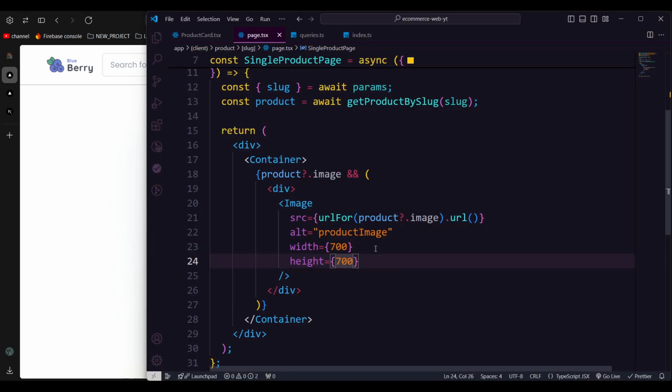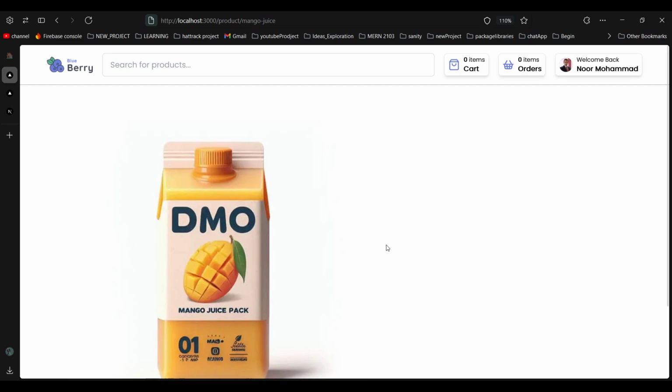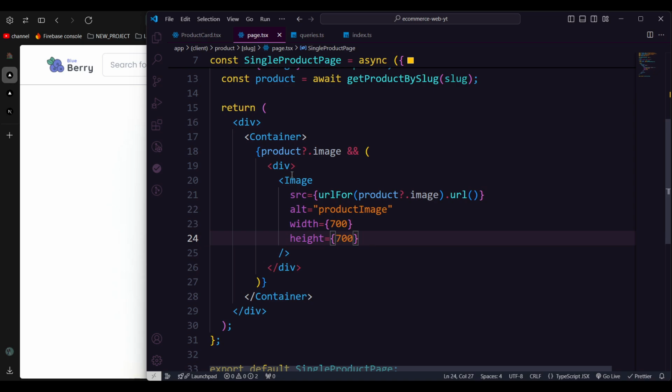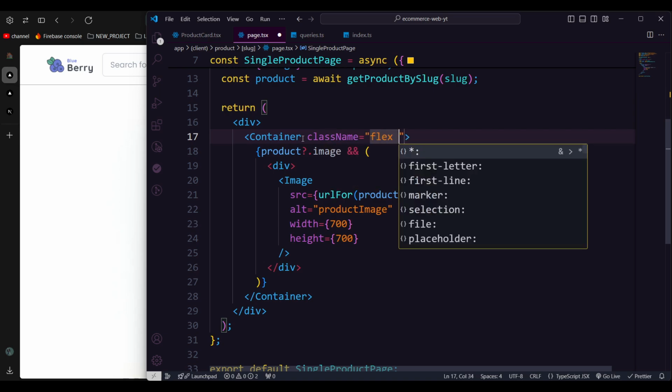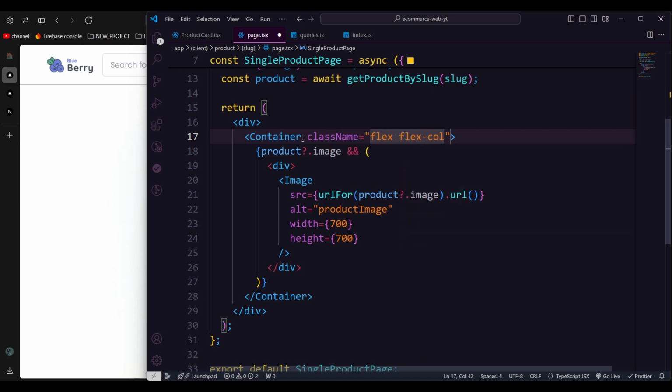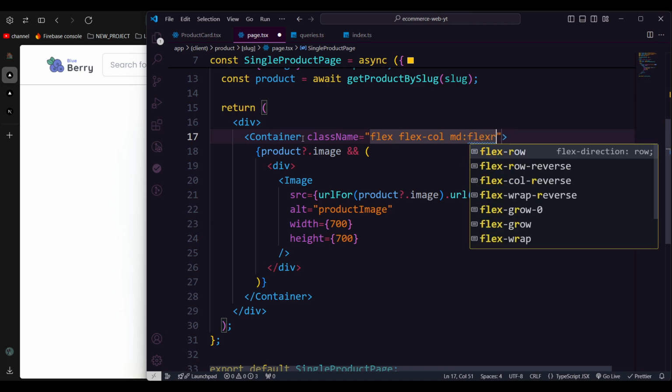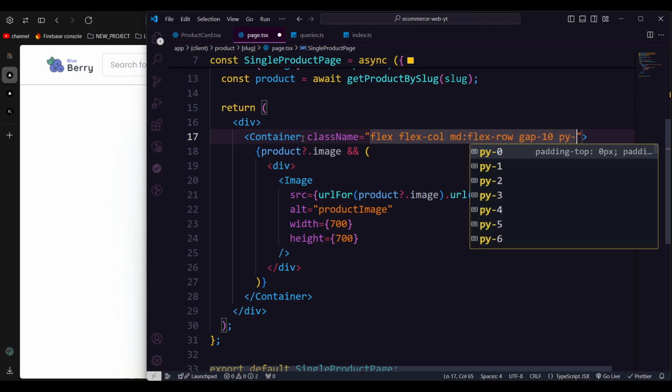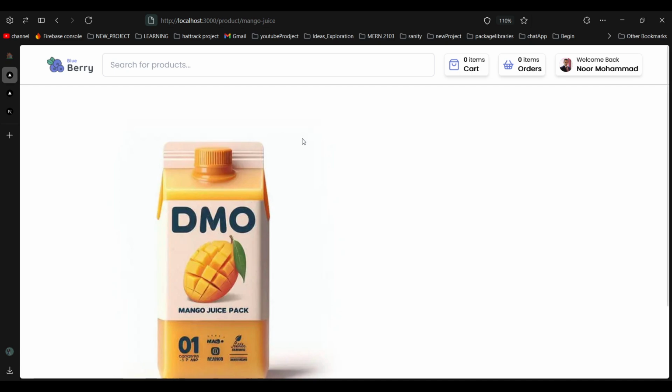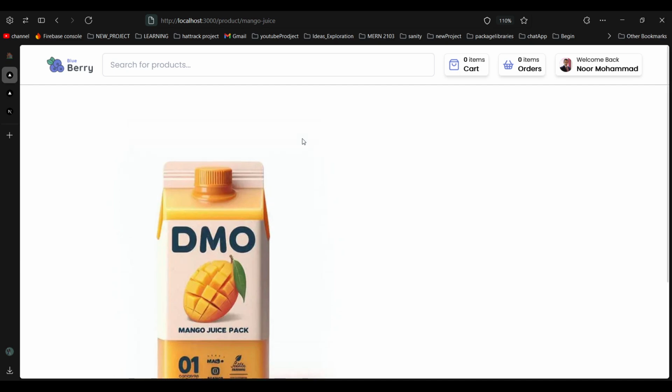Now we will make it look perfect, in a perfect shape. And how are we going to do that? First thing first, in the div, particularly in the top layer of the div, we're going to make a class name which will be flex, and by default it's going to be flex column. In MD screen it will be flex row. We're going to provide a gap of 10. We're going to provide a padding Y, vertically, which will be 10.